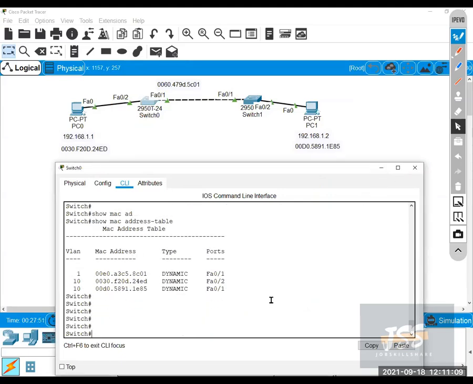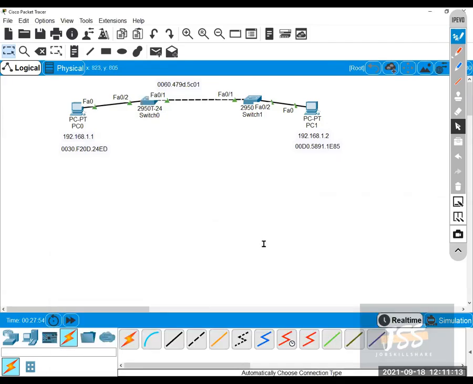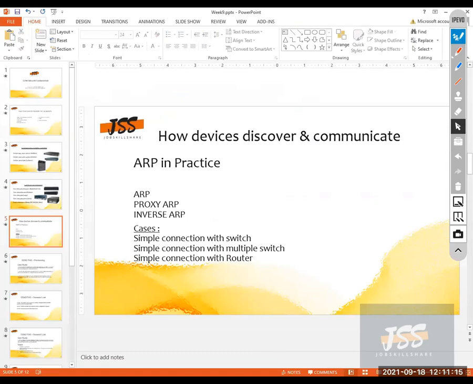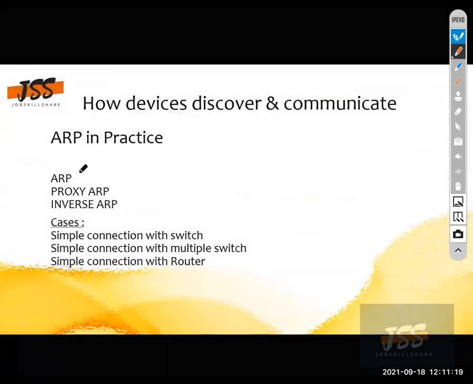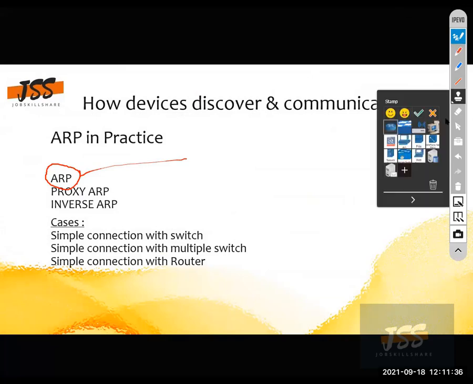Okay, so I think this is enough for this lab. I have discussed here about ARP. Do you know what ARP does? It converts the IP into a MAC address. Exactly. So what happens basically?